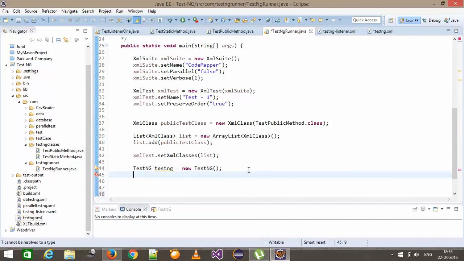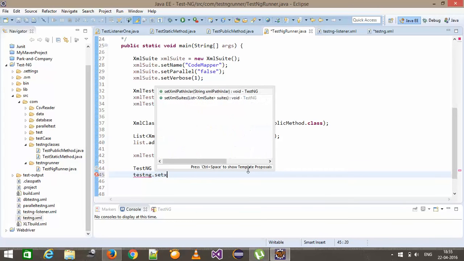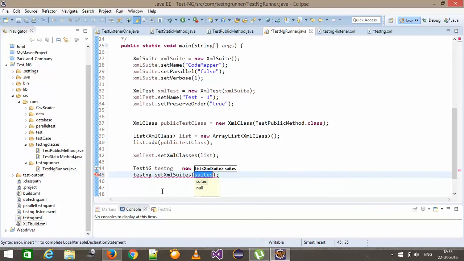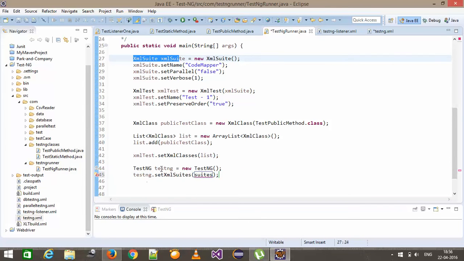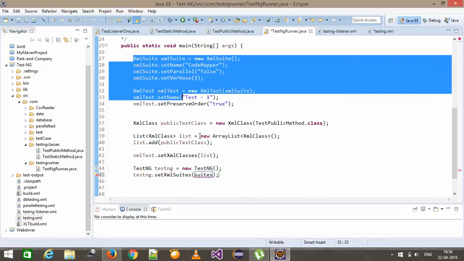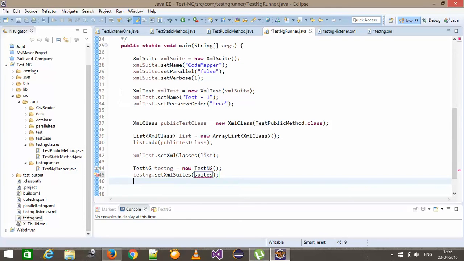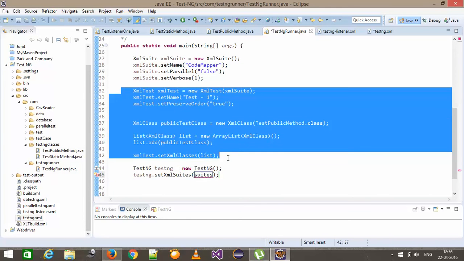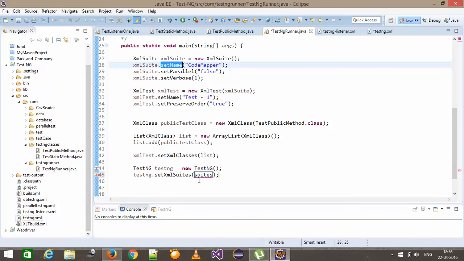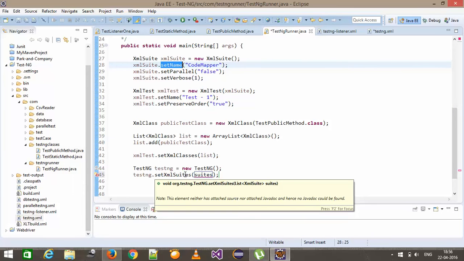Okay. So inside this we have a method testng.setXMLSuite. This particular method will tag the suite with this object, and when I call the run method, it is going to execute this suite. And with this configuration, we have already tagged or hooked other things with this suite.